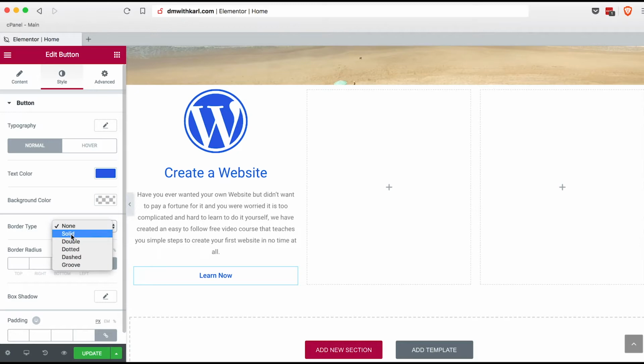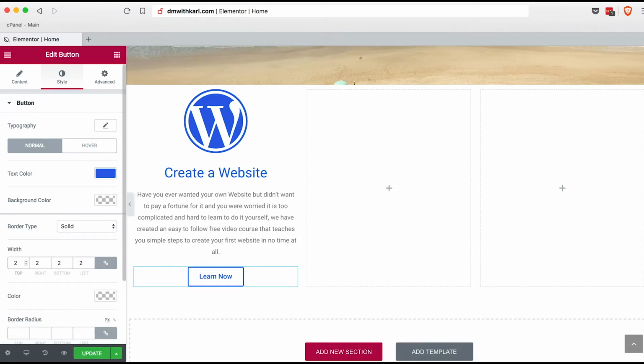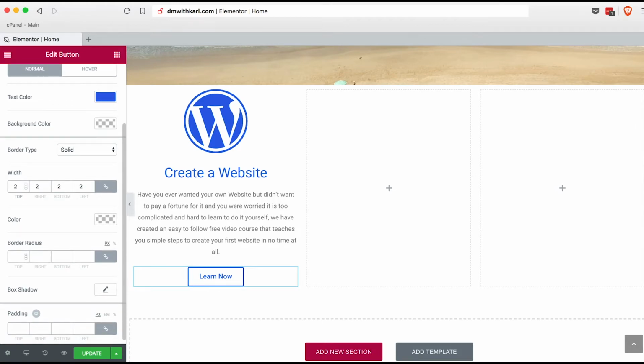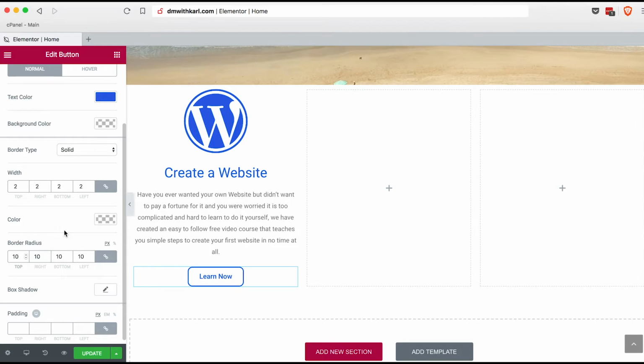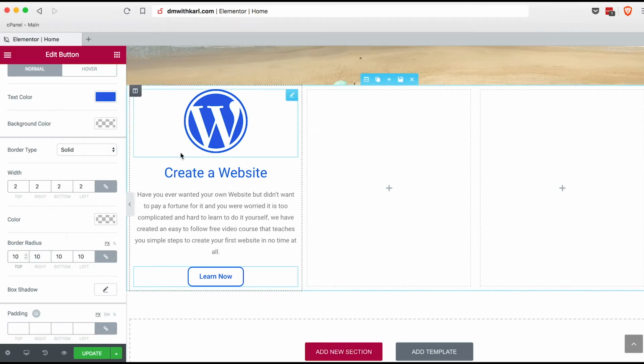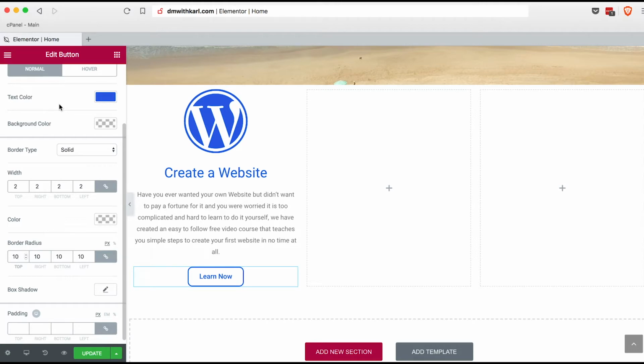We're going to choose border type solid with a width of 2, and for the border radius we're going to choose 10, and that just makes the corners nice and round. So we have a nice complete looking area.